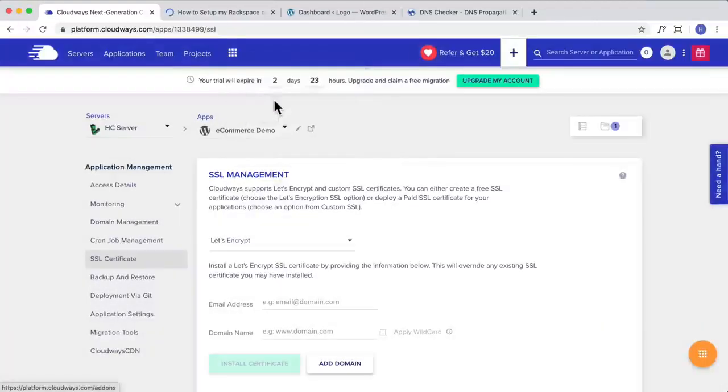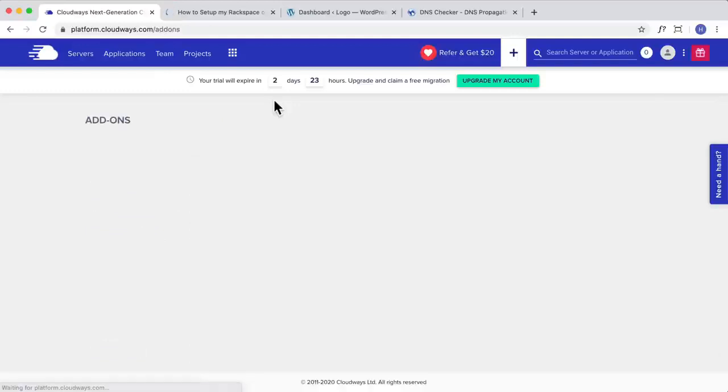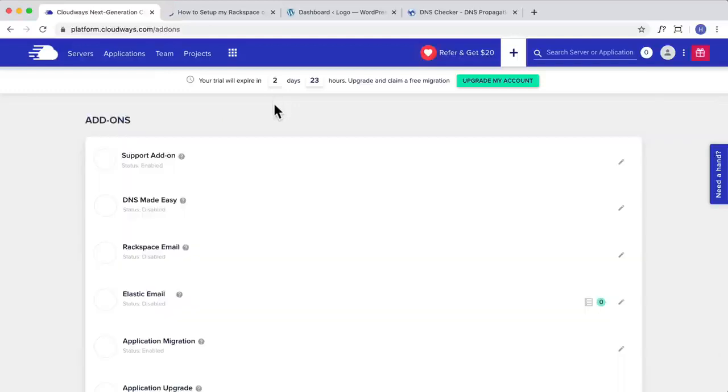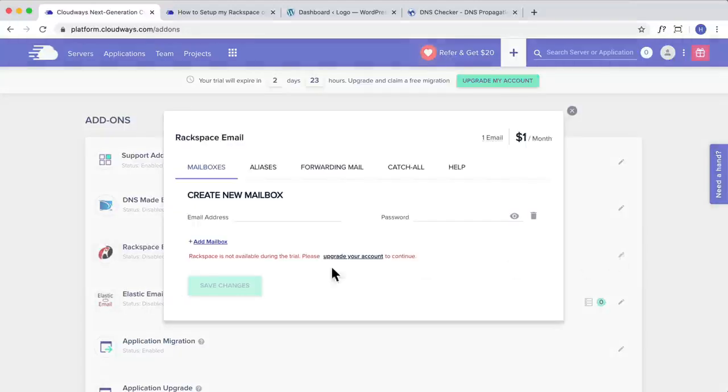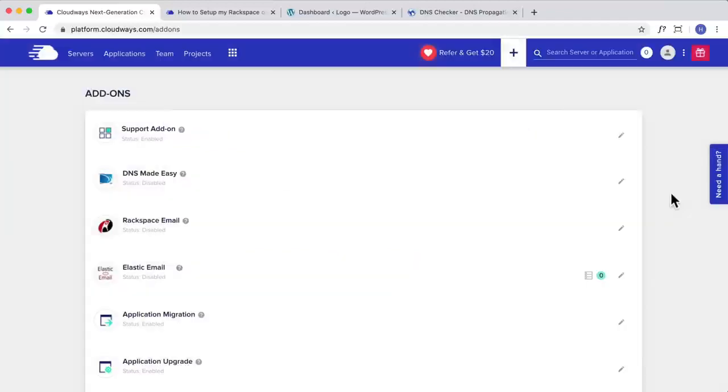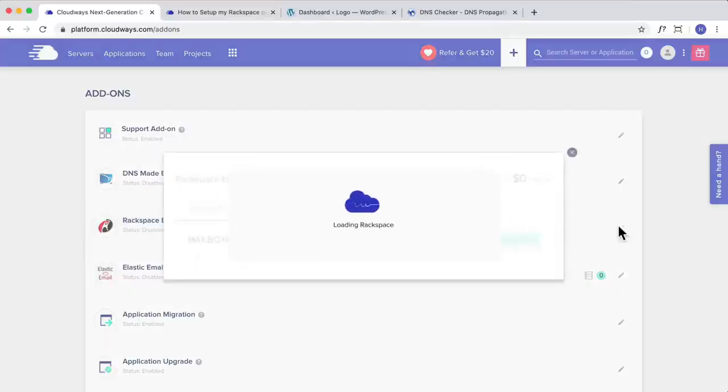Okay. And then what we're going to do, all right, so we can go over here on the top. Okay. Click on add-ons, and we need to just turn on the Rackspace. It's about $1 a month. Okay. So click into that. All right. So we might need to upgrade the account. So I might go quickly upgrade my account. Okay, so I just upgraded my account, and I'm going to come back over here and click into here.